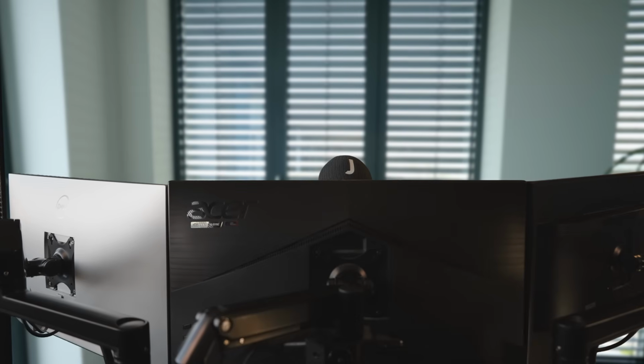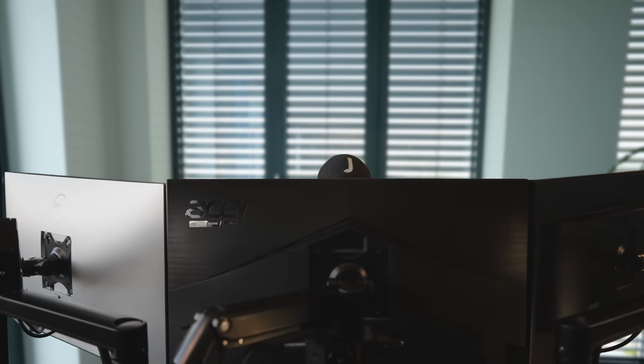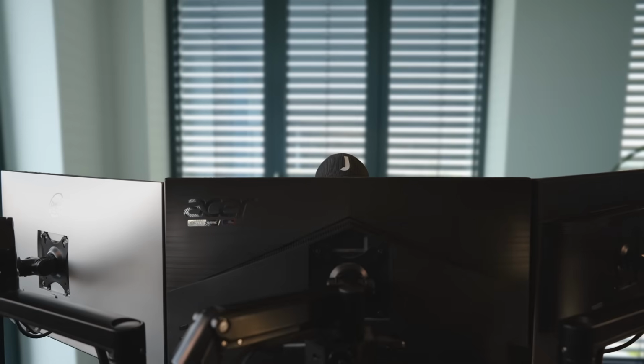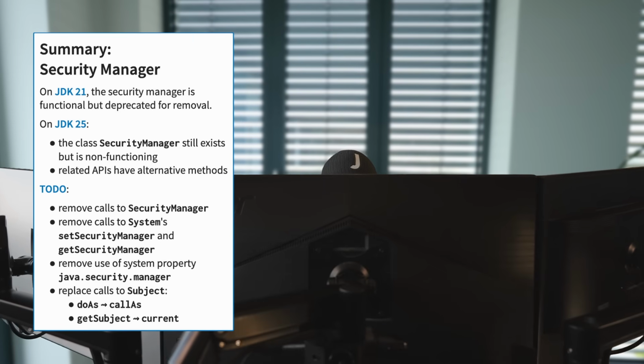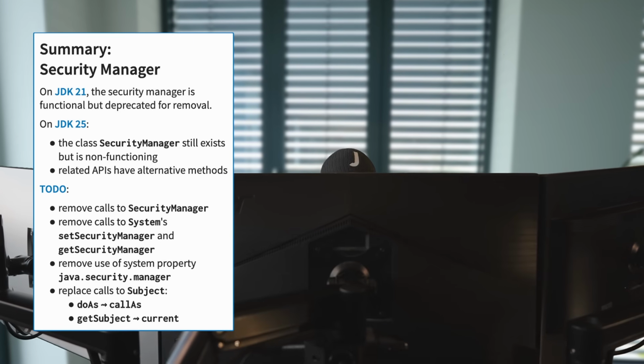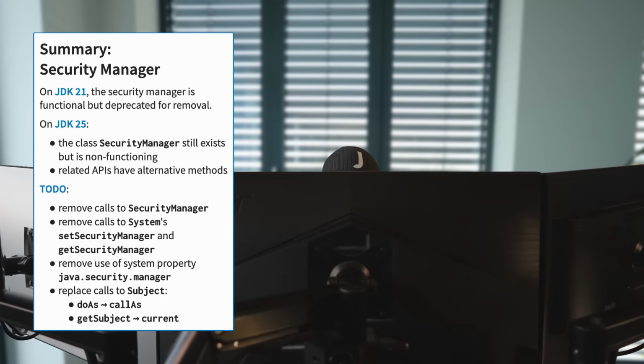Because the security manager will be removed, the Java Authentication and Authorization Service API needed to be updated. Calls to Subject.doAs need to be replaced by Subject.callAs, and Subject.getSubject by Subject.current.